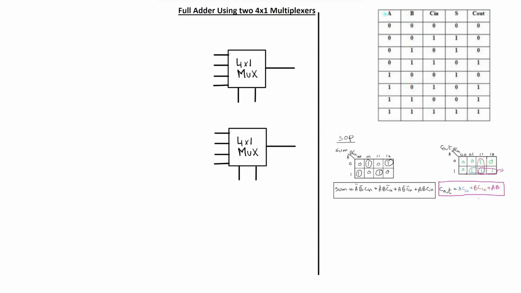So a full adder has three inputs, A, B, and Cin, and it has two outputs, S and Cout. Multiplexers have only one output. So since we are required to use two 4-to-1, let's have one of the outputs be the sum. And then from this multiplexer, we want to produce the Cout. So let's focus on this one first to produce the sum.